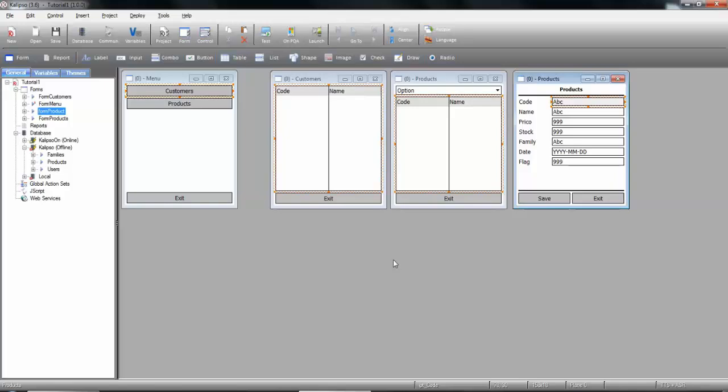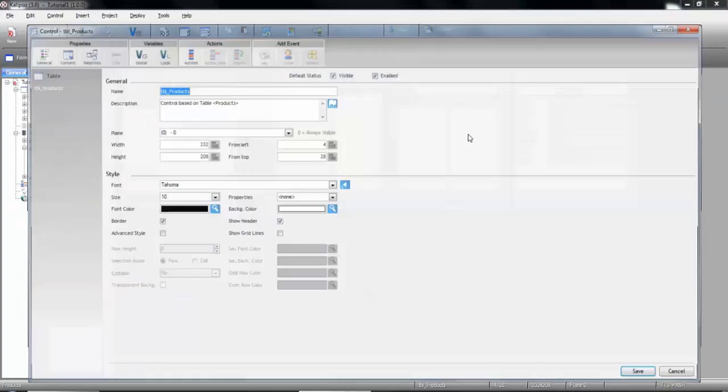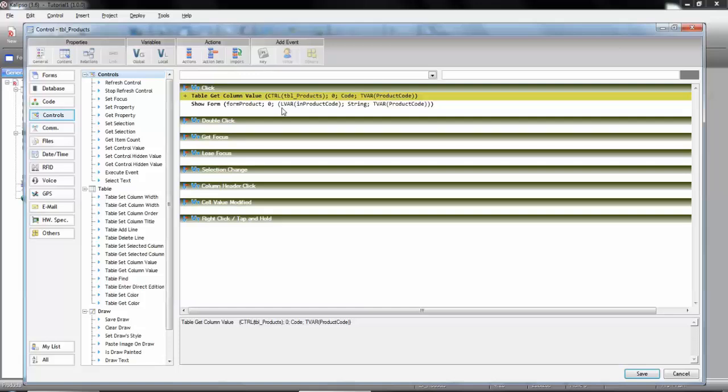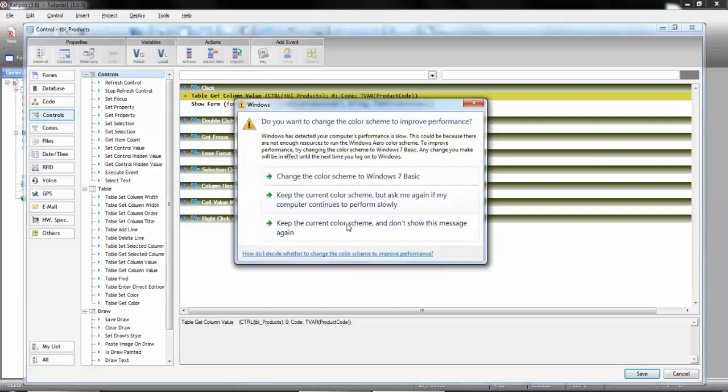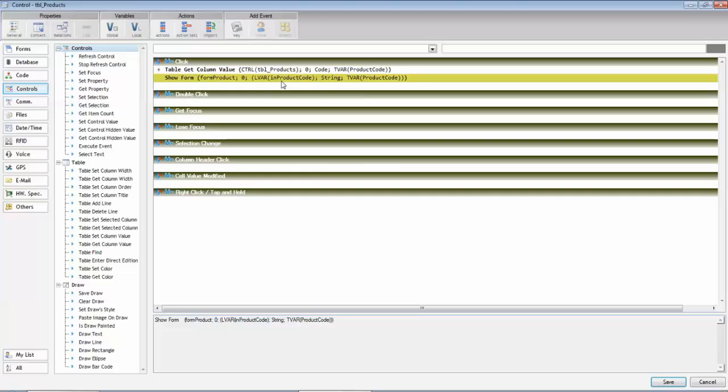We cannot call actions in one form that refer to another because Kalipso forms are modal. This means you can open as many instances as you wish. So it's not possible to refresh the table from this form, but we need to know that one action is only executed when the preceding action ends. This means that if we check out the actions on the table, if we refresh the table after the show form, it will only be executed when the show form ends. And since show form takes control over the application, it only ends when it closes.